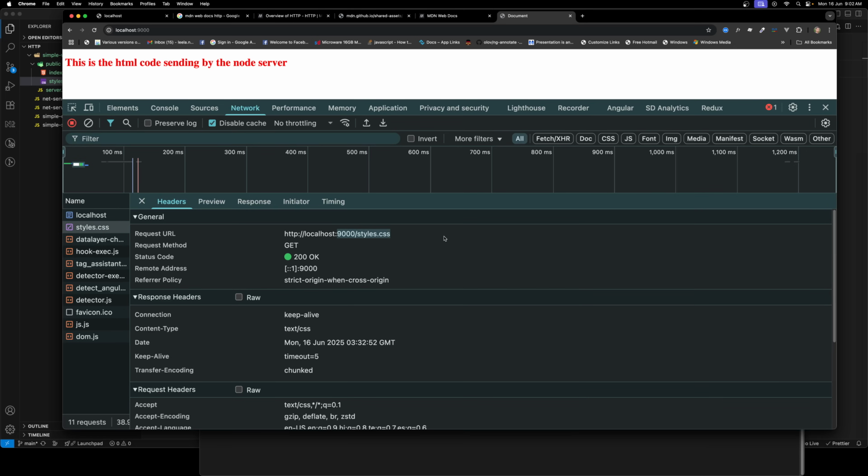So this is how we need to capture the content, and we are sending the content type also, text/css. So that is how we will be sending the files.